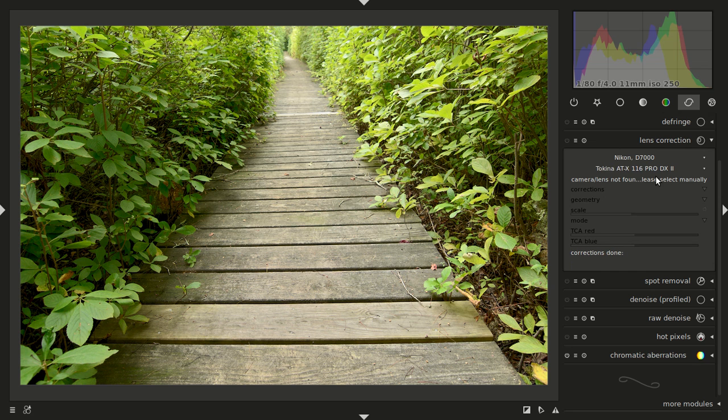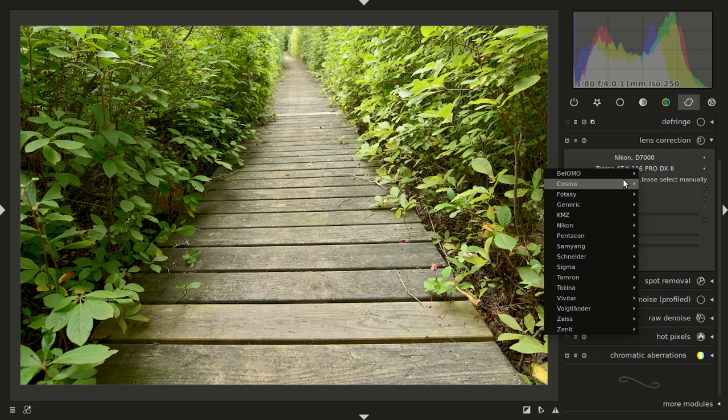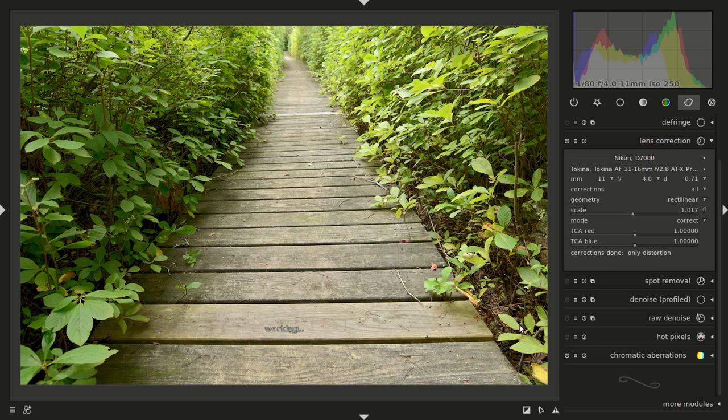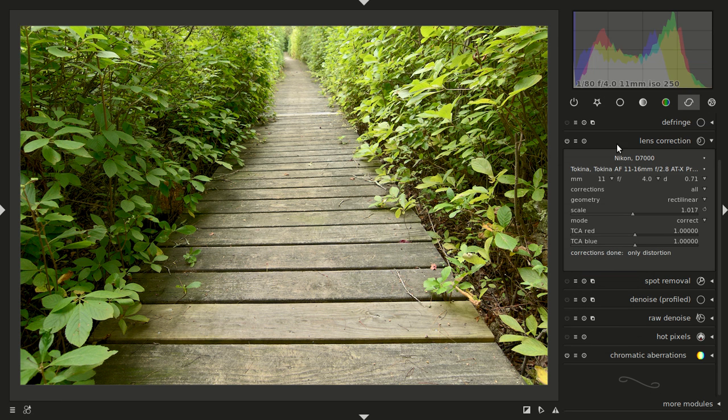So, I was out shooting with my Nikon D7000 and my Tokina 11-16 Pro. I'm going to turn it on. And, no, it's not. Alright, hold on, let me select manually. So the Nikon is what I was using. Tokina 11-16. Alright, I was at 11 millimeters, which I've got there. I was at f4. I don't remember being there. So this is taking it right out of the EXIF data. I was focused at 0.71 meters for this.